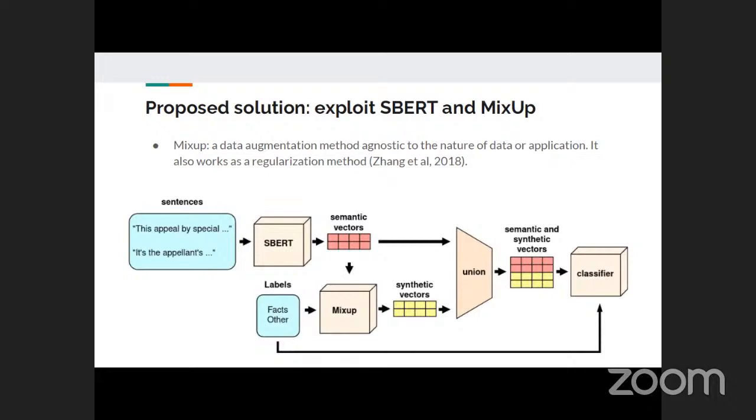Mixup is a data augmentation method that is agnostic to the nature of the data of the application. It can be applied to data from images or from text, because the method is applied on the vectors, not on the original input data. We use Mixup to generate synthetic vectors, and we use these semantic vectors to train classifiers.